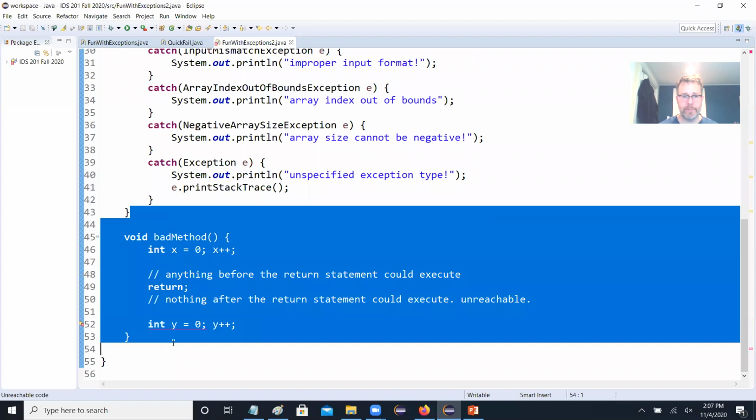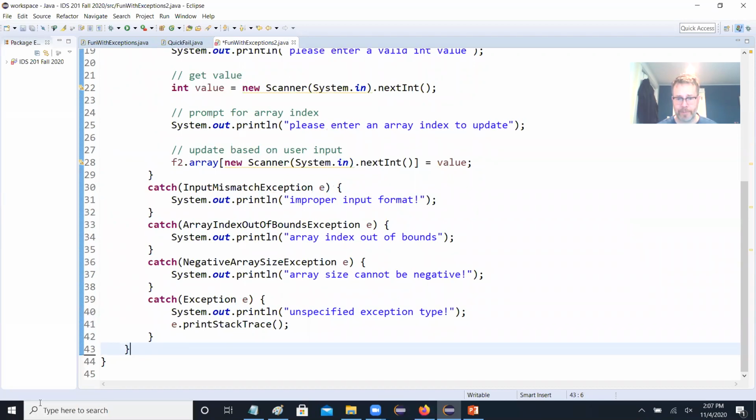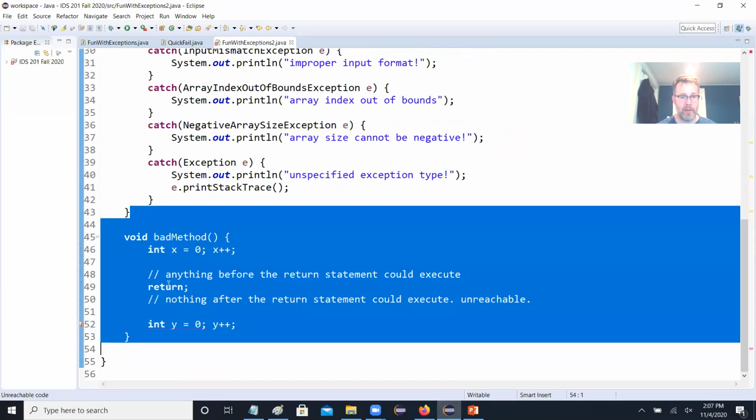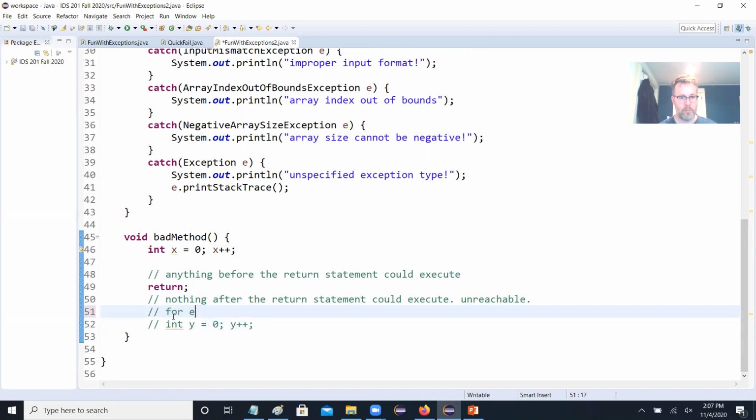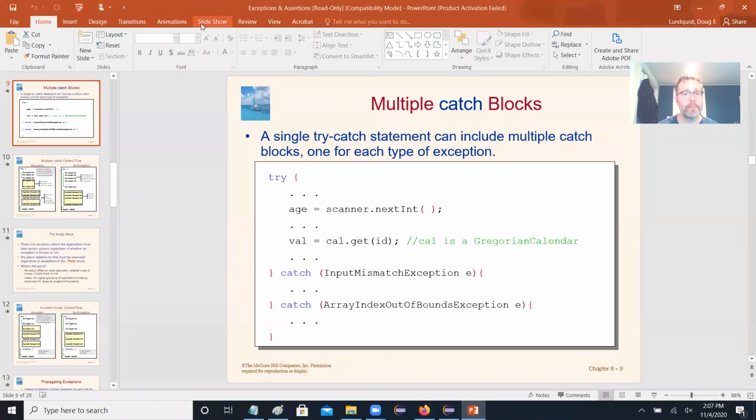Okay, moving on. And get rid of that then. Hey, you know what? I'm going to leave it. I'll just comment this out. Okay. So back to the slides then.